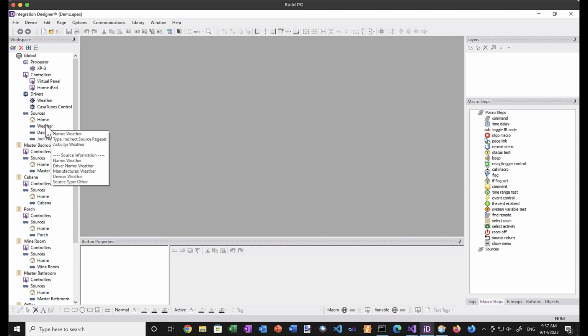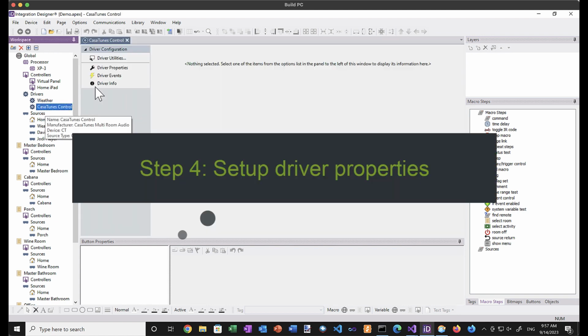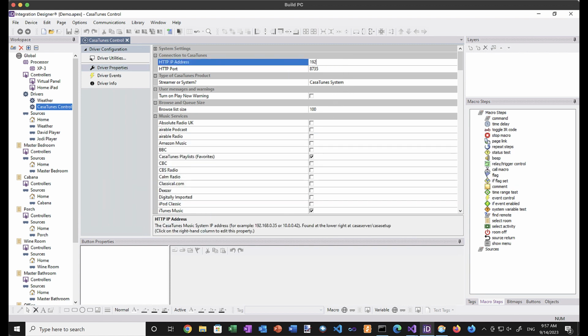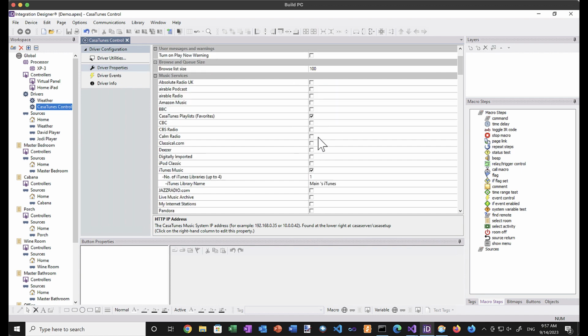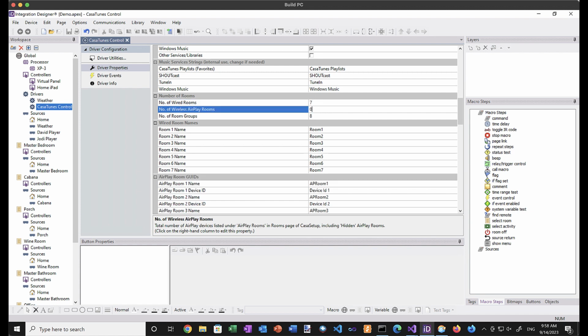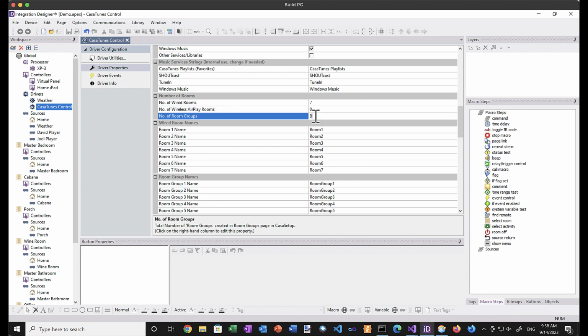Now what we need to do is go ahead and configure the properties for the CasaTunes control driver. So in my case, this is going to be 192.168.1.90. And it is a system. And really don't care about any of that. Number of wired rooms, I'm going to set this as 7. Number of airplay rooms is going to be 0. And right now I don't have any room groups, so that's going to be 0 as well.